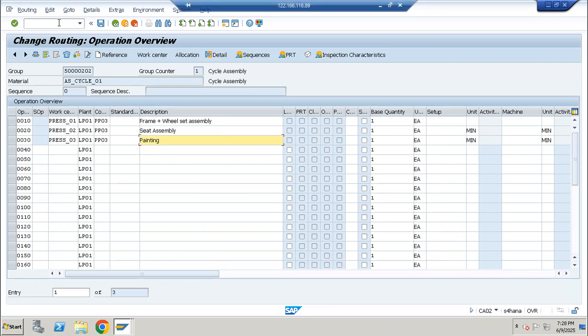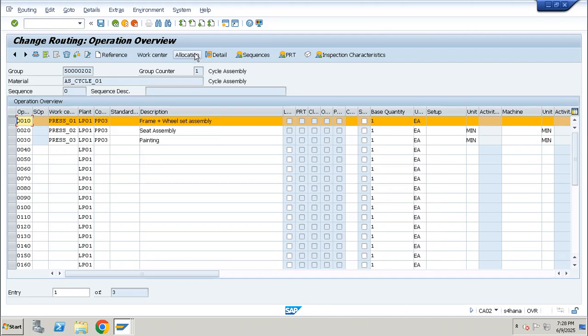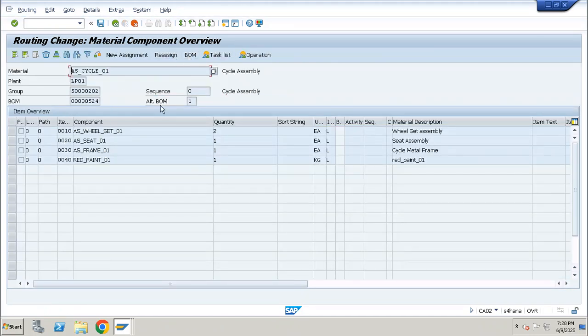As you have seen, when I'm doing production order confirmation, the system is picking all my material at a single operation. So now I will assign material consumption at operation level. Select this operation and click on the allocation. Click here on this allocation, and now you can assign material. First operation, I want to consume this material. Okay, just a second. Go to the new assignment here.